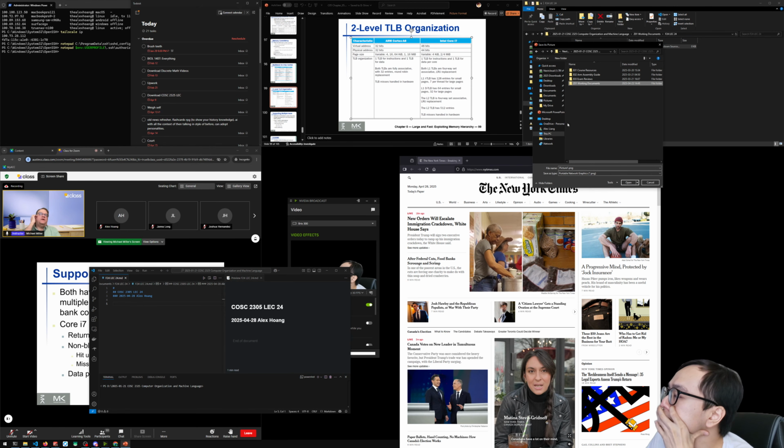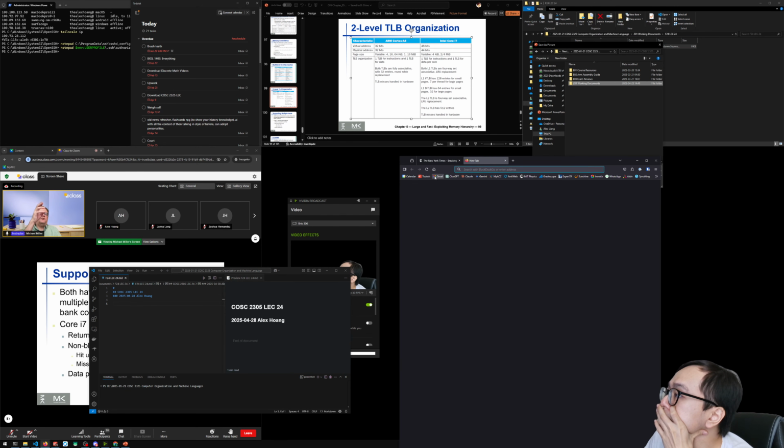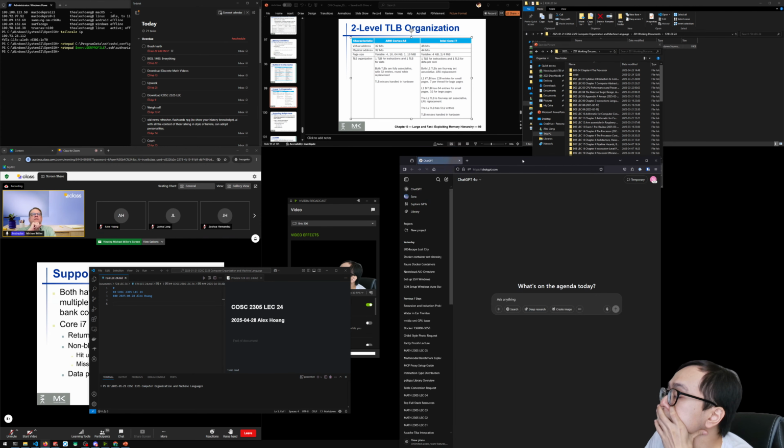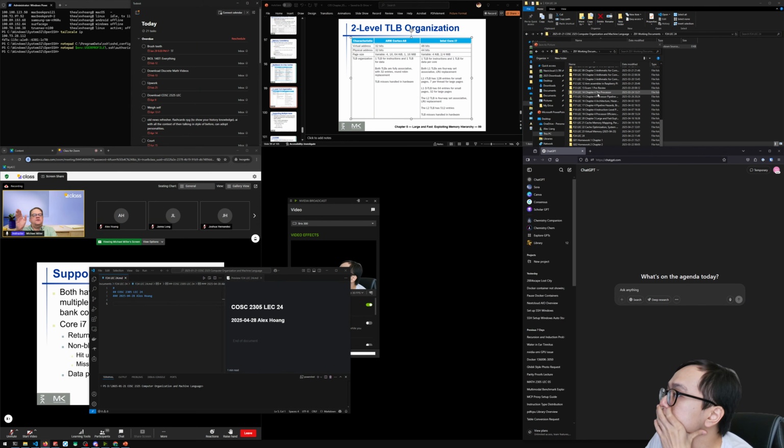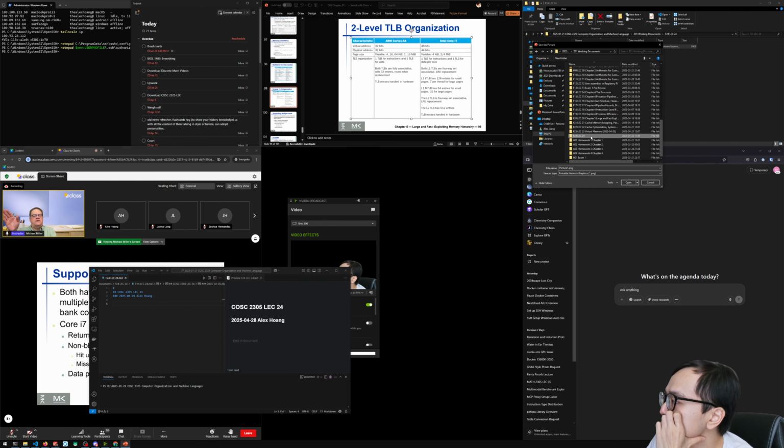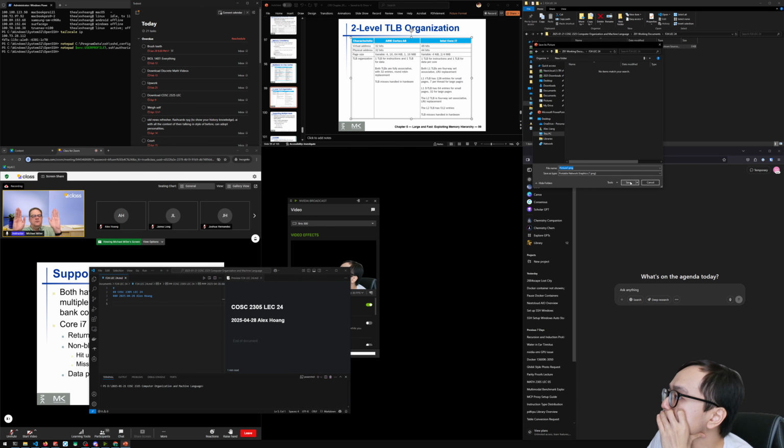Since we can send out multiple requests to the memory system, what we'll do is, just like in RAM, we support having multiple banks so we can do multiple accesses simultaneously. We'll do the same thing in the cache. So we'll have multi-bank caches that allow multiple accesses, assuming, of course, there's no conflict, right?